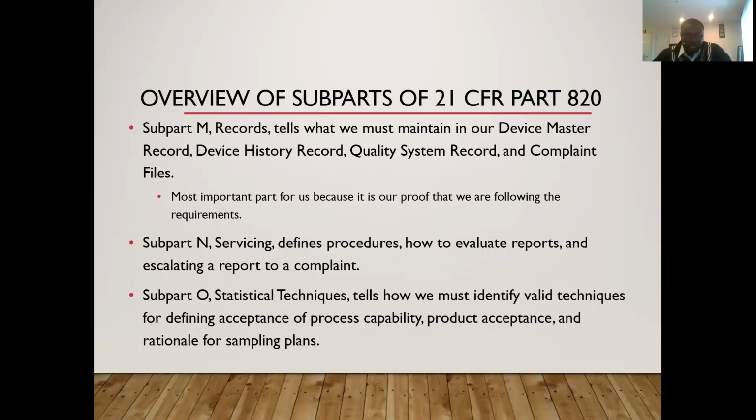Subpart M, records, which is very key within medical device. Records are very key because there's the need for you to keep records for 7 to 10 years of your device. We have device master record, device history record, quality system record, and complaint records. All these records are auditable records, where when FDA visits the company, they want to see all these records. And every company, if you are a registered medical device quality company, will have to adhere to these things. It is the most important part of us, because it is the proof that we are following requirements. So that is why it's an auditable record.